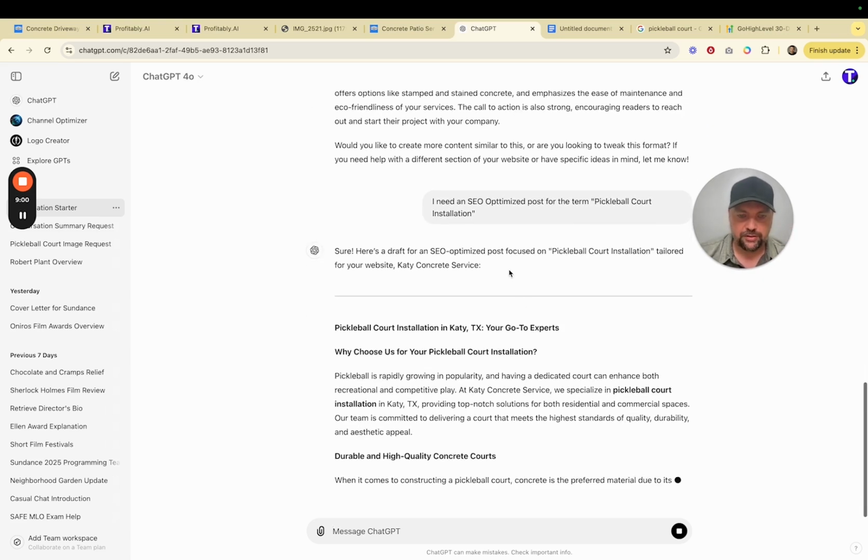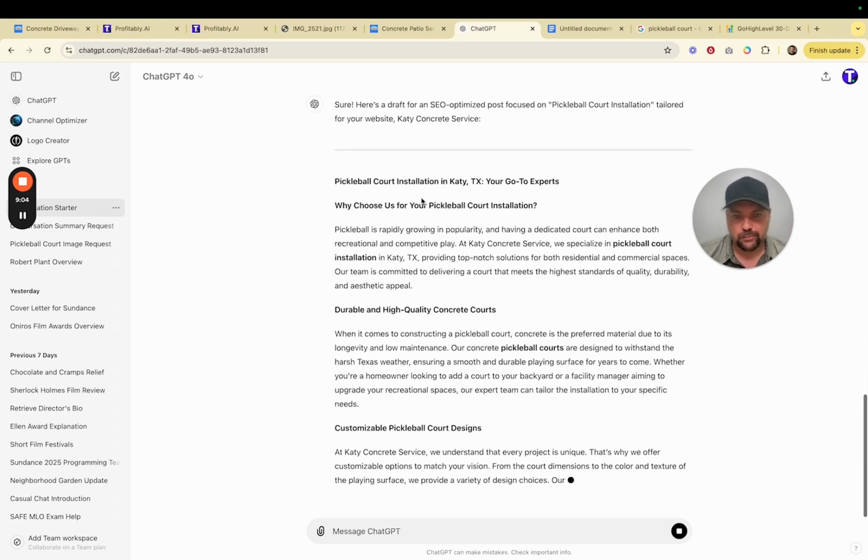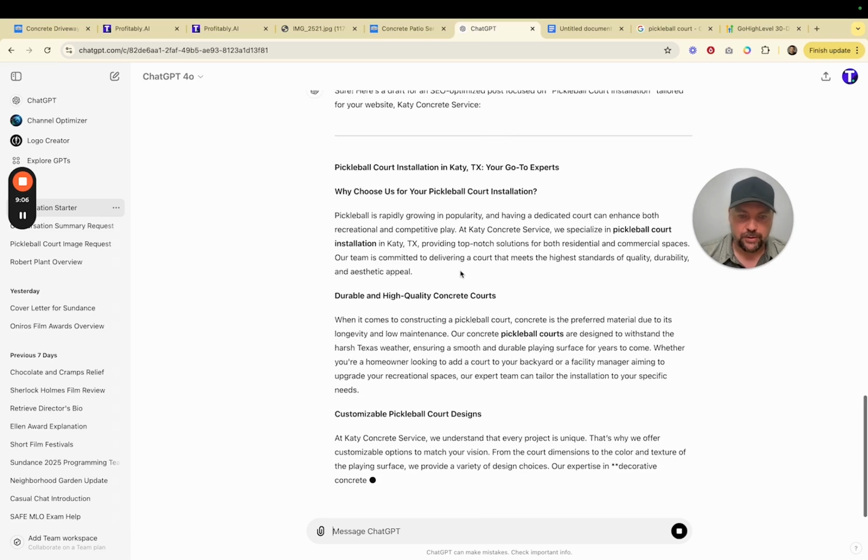Now, we can do this in HighLevel as well. I've been using ChatGPT mostly because I can bounce back and forth. It's a little bit easier, but if you just need headlines redone or a small paragraph, I'll show you how I do it in HighLevel as well.